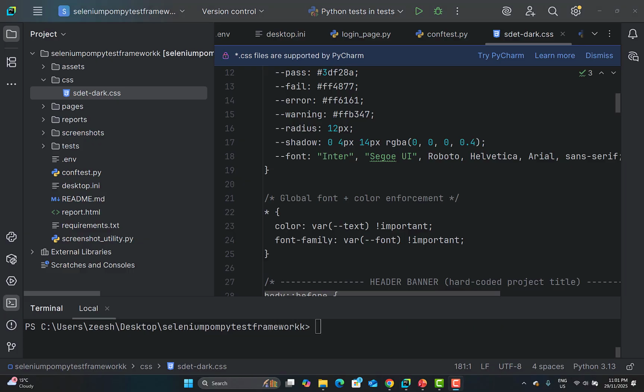Now in order to do this, we need to give the reference of this sdet-dark.css when we are executing. So let me show you the command. This is the command: pytest --html=report.html. If I want this report in this particular folder, I'll go here again and say reports/ this one, and then again self-contained HTML report, and this is the CSS which we need.